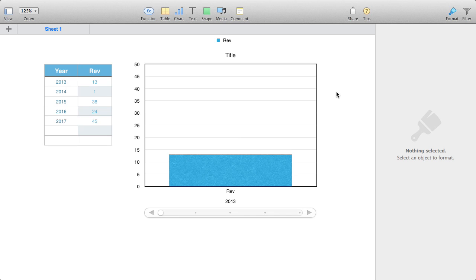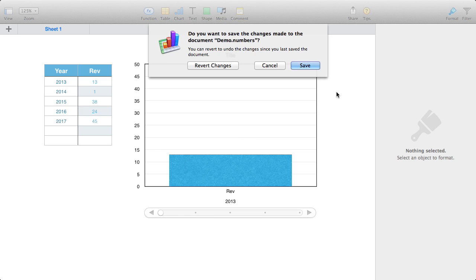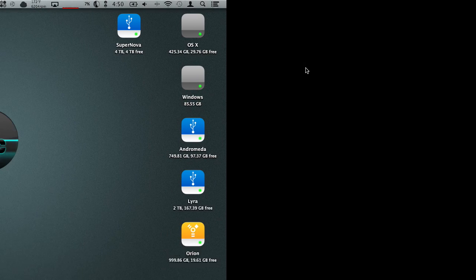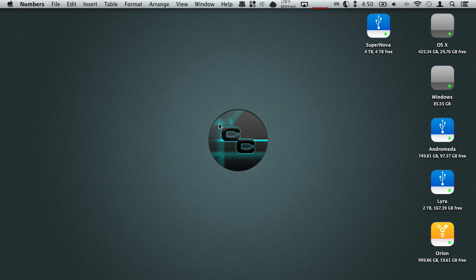So that's a quick look at some of the basic new features and the new interface changes in the new versions of the iWork applications. So if you currently have iWork, these will be a free update, and they are free with every new Mac. iLife used to be free with every new Mac, but now iWork is as well.